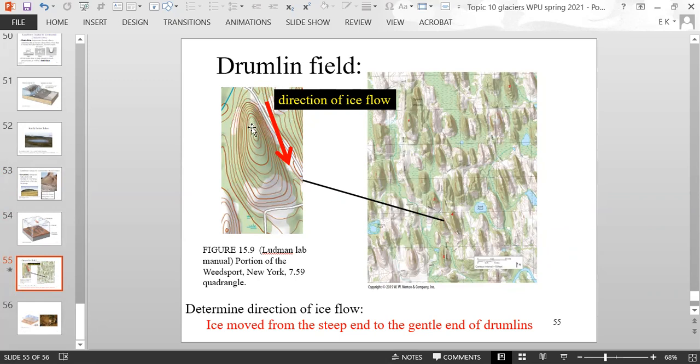So using drumlins, we can determine the direction that ice moved in this area, because the steep end of the drumlin tells us that that's the direction the ice came from. So the ice goes from the steep part of the drumlin towards the gentle part. Okay, so this is the direction that the ice flowed, from steep to gentle. And because these are all parallel, you know that the ice flowed generally in the same direction over the whole area.